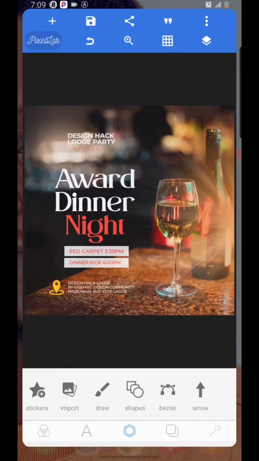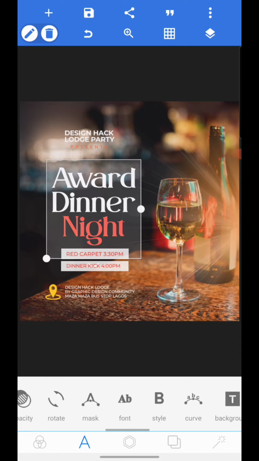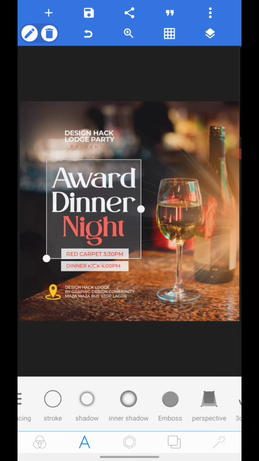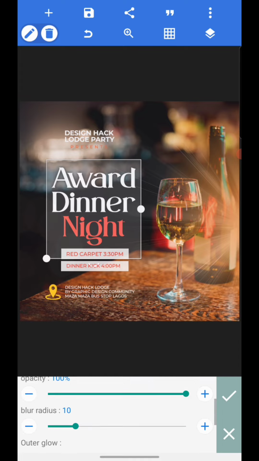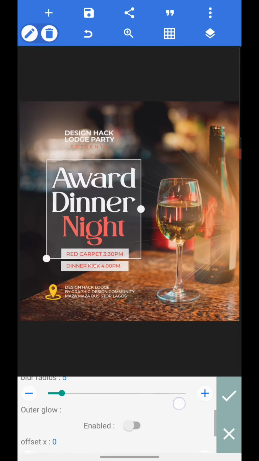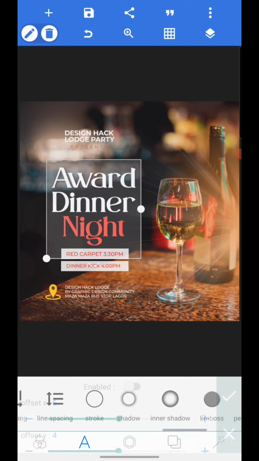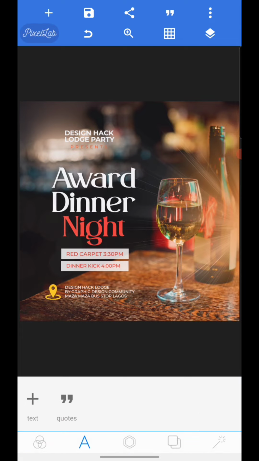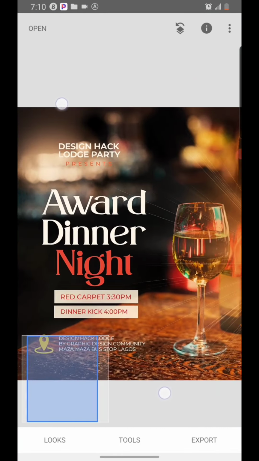Another thing you can do is on Pixellab here, we were supposed to add a shadow to this particular award night. So I'm going to just add a shadow here. You can do this before you export your design. This shadow that I've added, blur radius, I'm going to reduce it, and this one, opacity, I'm going to reduce it too, but it's not compulsory. It just helps your design have this depth in it, so you can decide to add it before you save your work. So with that, we have our design ready.